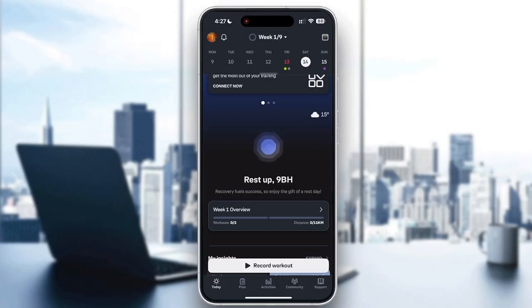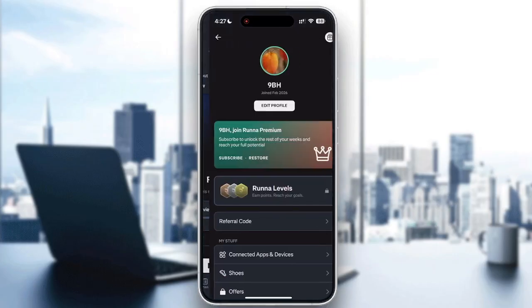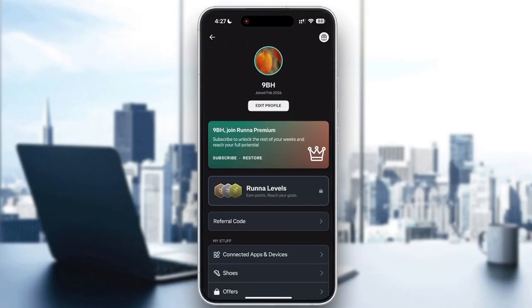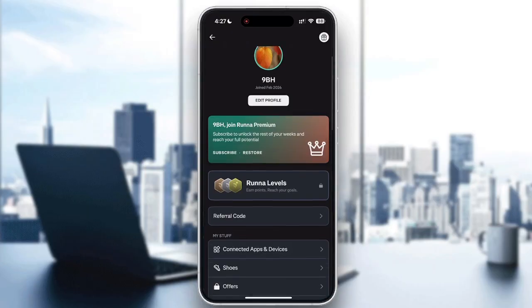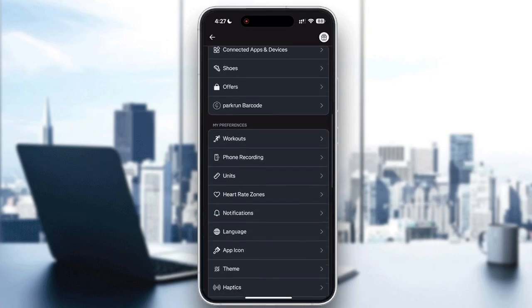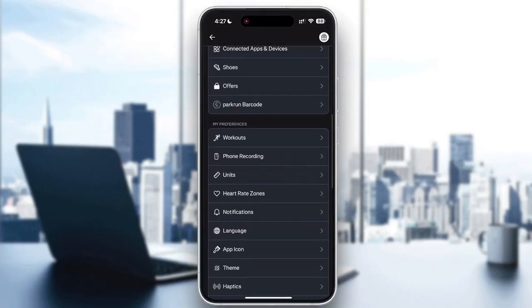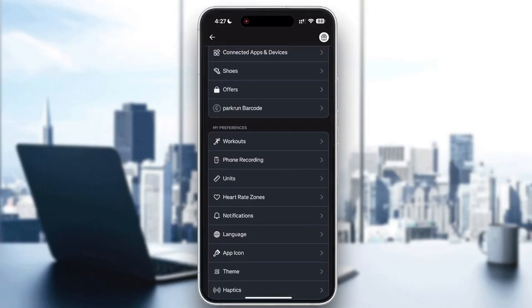Okay, so first things first, launch the Runna app, log into your account, and make sure you are on the main dashboard. Now tap your profile. This is where preferences are stored. Scroll to units or measurement units. So this is it, units. Tap it.